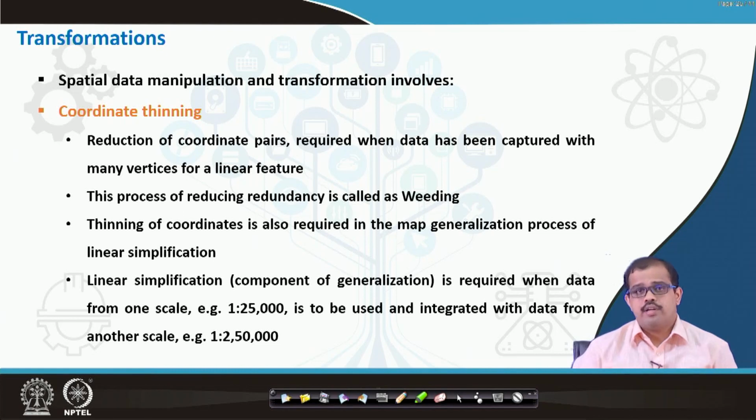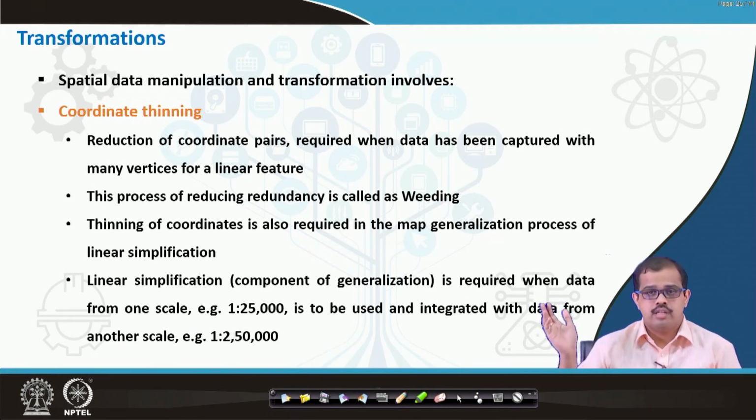The next thing that we have to look at is transformations. When I am speaking about transformation, I am not actually speaking about transforming the image. I am speaking about certain issues which may need transformations. So spatial data manipulation and transformation involves, the first one, coordinate thinning: the reduction of coordinate pairs required when the data has been captured with many vertices for line features.